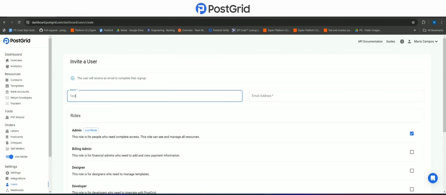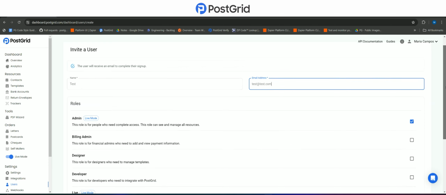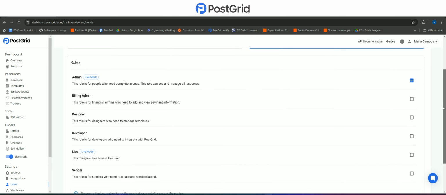To invite a user to join your organization, enter their name and email. You'll also need to select from the 6 different user roles to assign to the new user, so let's have a look at them.